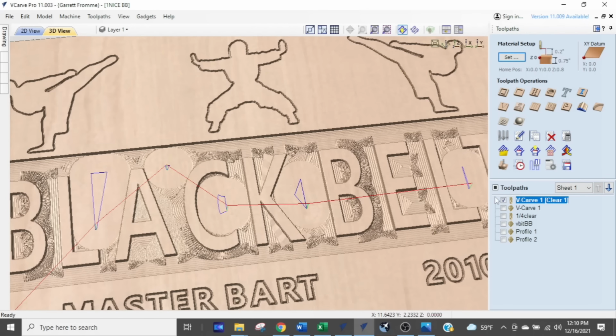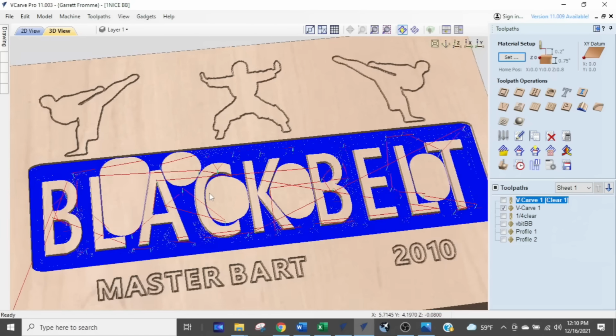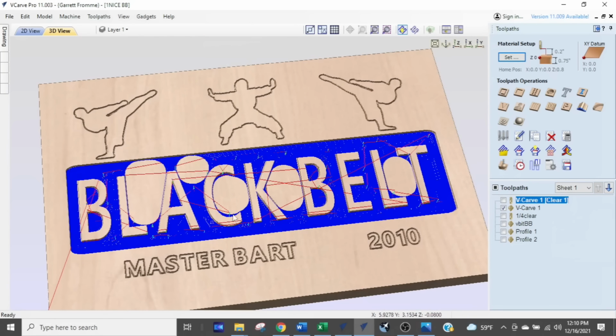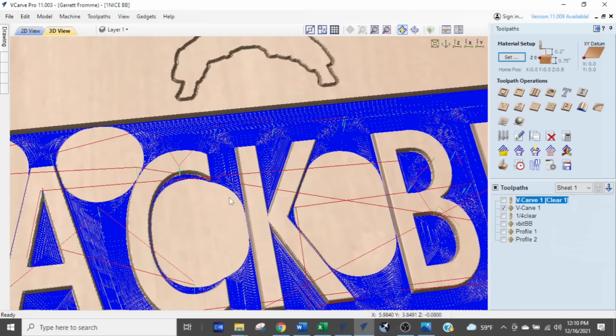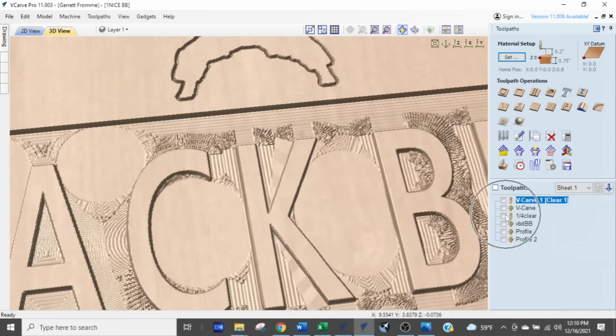Okay, the second one, Vcarve 1. So this is Vcarve 1 clear one. The second one is Vcarve 1 when we click that, and now it's getting all that weird stuff. Now we're starting to see something here, right? Remember, Bart didn't get this area cleaned out. And look, he's got all kinds of lines in here. We're going to uncheck that, and then we're going to go to quarter clear and hit that.